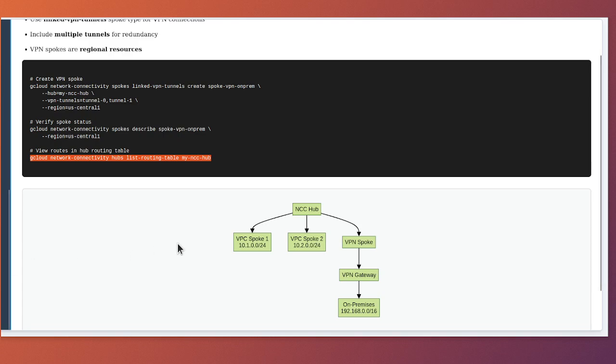The diagram shows the complete NCC topology with the VPN spoke integrated. The NCC hub sits at the center, connected to VPC spoke 1 with CIDR 10.1.0.0/24 and VPC spoke 2 with CIDR 10.2.0.0/24. The newly created VPN spoke connects through the VPN gateway to the on-premises network with CIDR 192.168.0.0/16. Routes flow bidirectionally, with the hub ensuring that on-premises routes reach the VPCs and VPC routes reach the on-premises network.